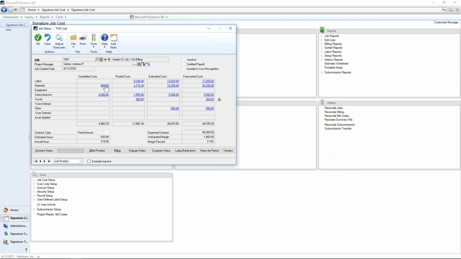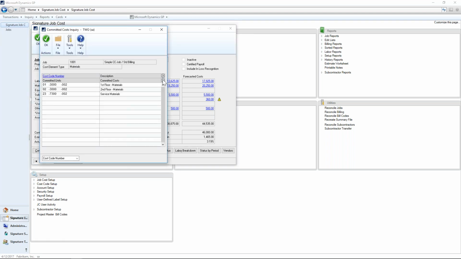So if we drill into materials, you can see we have various cost codes. Cost codes are the detailed posting level within job cost. They're user definable. You can have up to 4 segments, up to 5 alphanumeric characters in each segment. It's kind of like that GL account segment when you first set GP up. Once it's set, it's locked down forever.